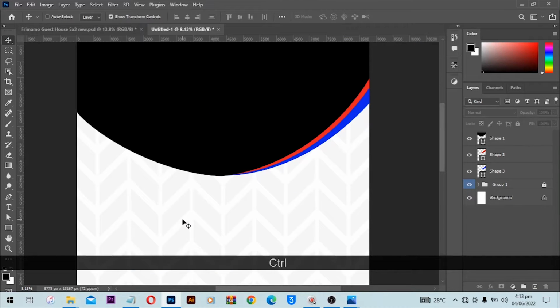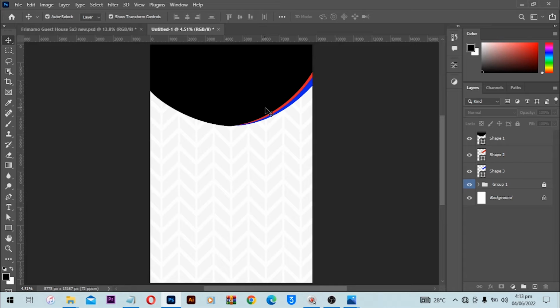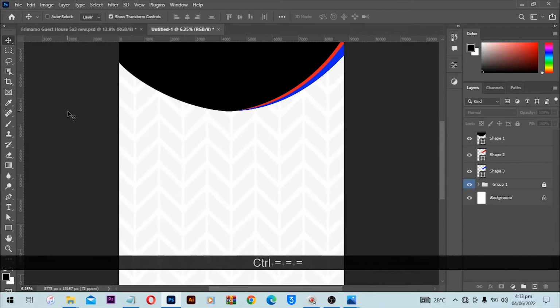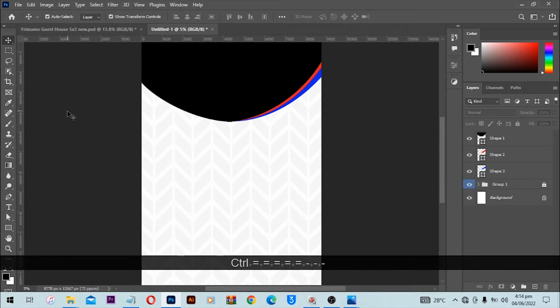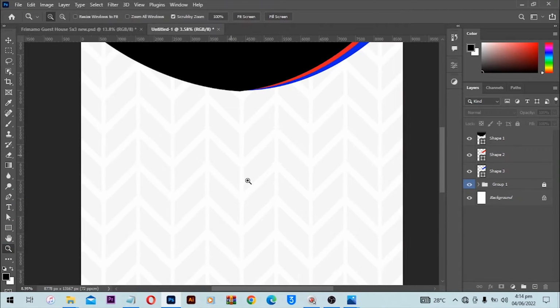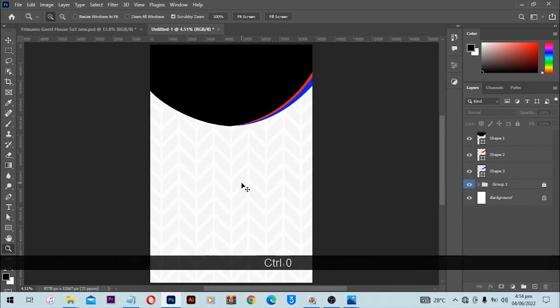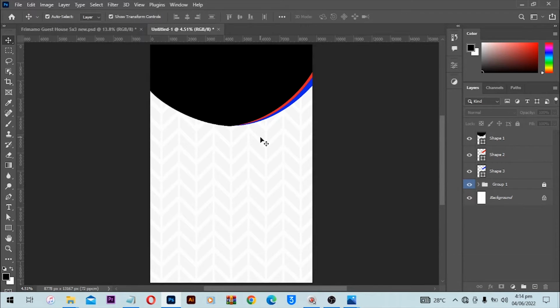When you are done, you press Ctrl 0 to fit everything to screen. And by the way, if you are wondering how to zoom in, just press Ctrl plus to zoom in and Ctrl minus to zoom out. Or otherwise, come here and select this zoom tool. You click and drag to zoom in, you click and drag to zoom out. Ctrl 0 to fit everything to screen. Okay. Then from here, here's where the magic starts to happen.